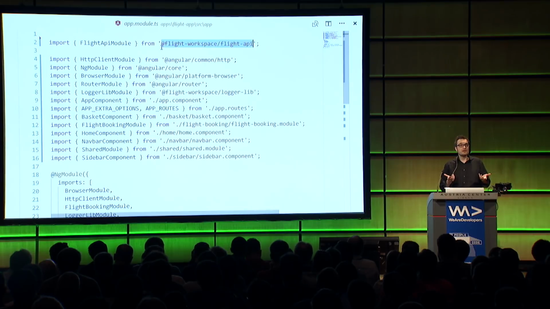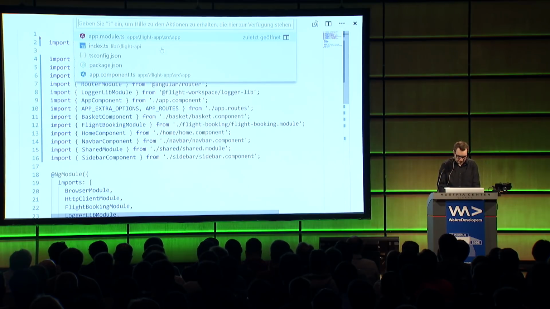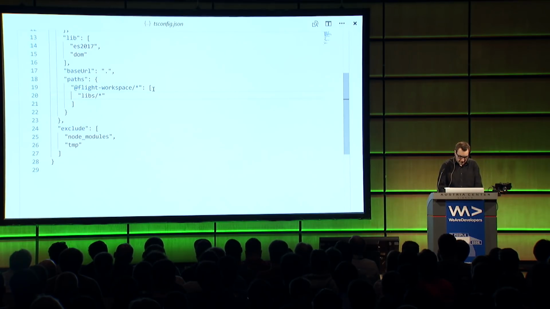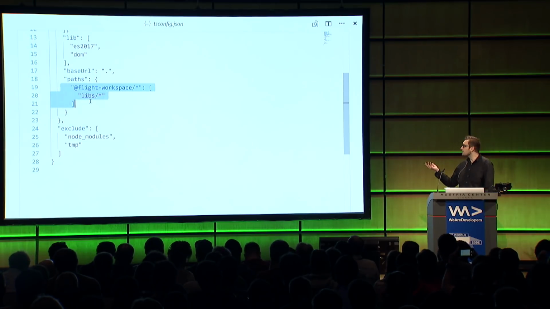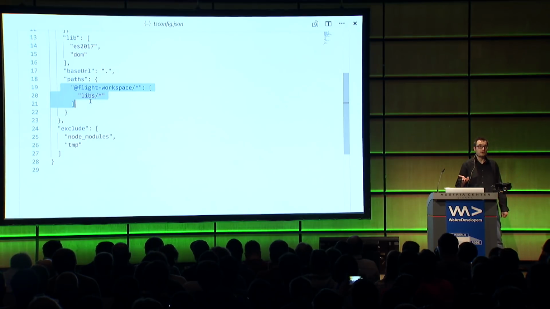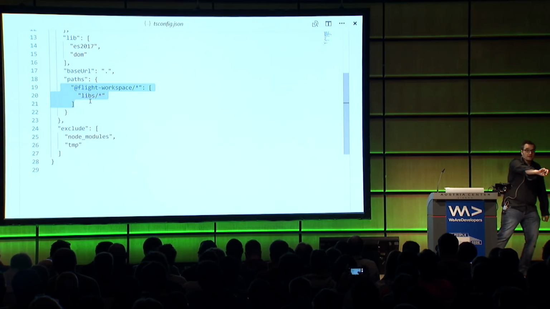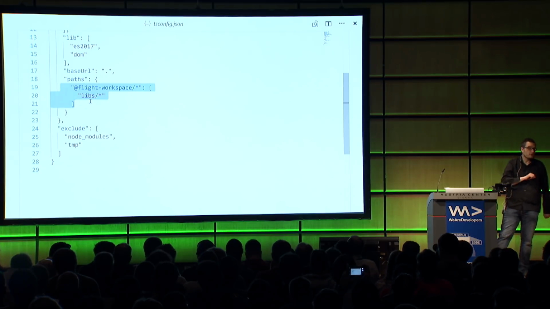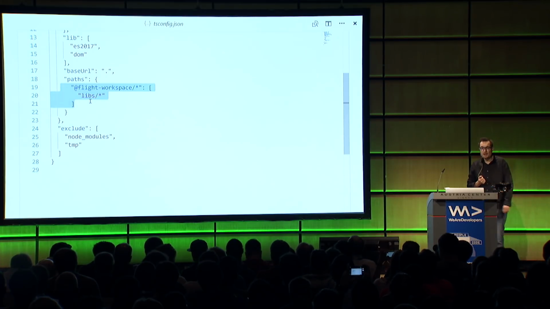And the answer to this can be found in the tsconfig.json. So let's have a look into it. The tsconfig.json comes with some path mappings. And here I'm just saying, hey, everything that begins with the scope flight-workspace is redirected to my libs folder, because this is the location where all my libraries are.